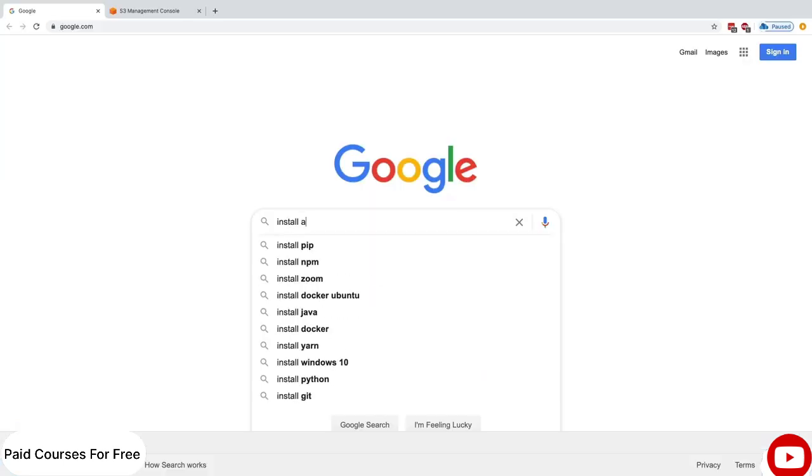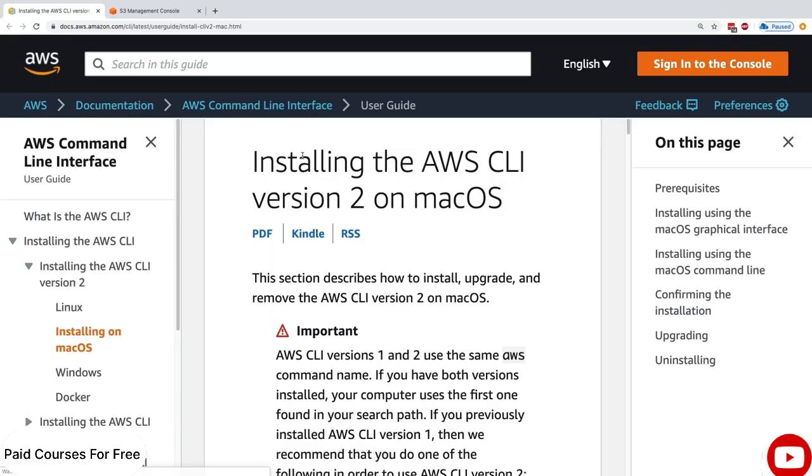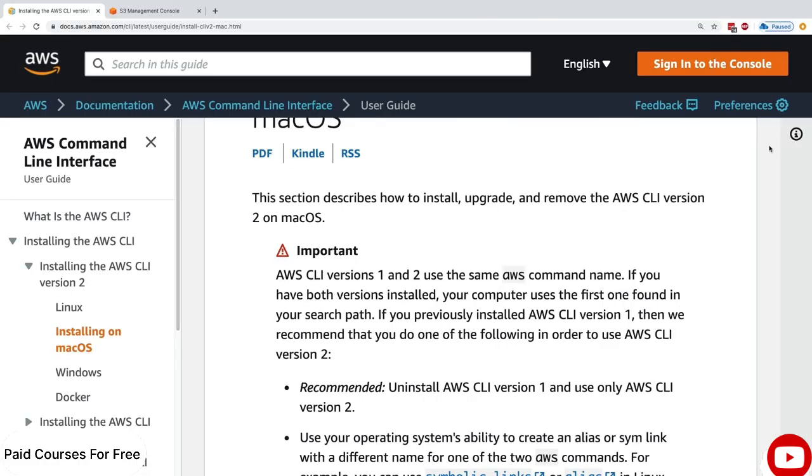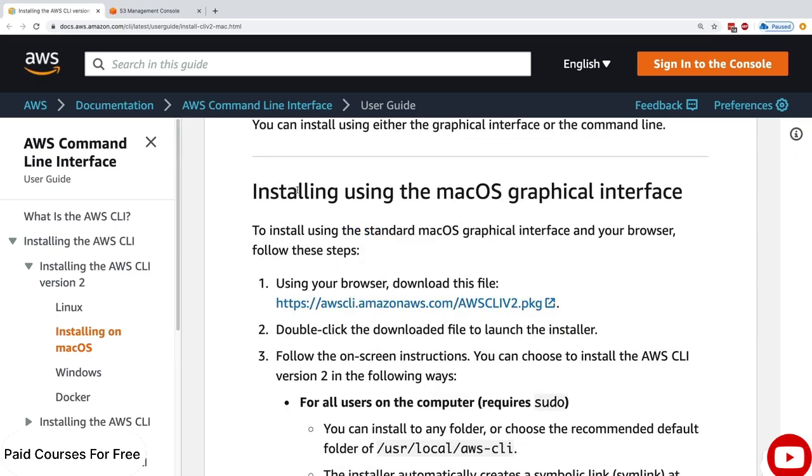So let's install the AWS CLI on Mac. For this, we're just going to go on Google and make sure to choose the link "Installing the AWS CLI version 2 on macOS." And then we're just going to follow the process. So we'll scroll down and see what they say. And here is how to install it.